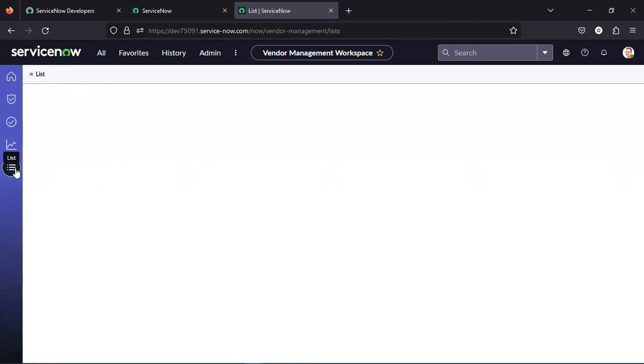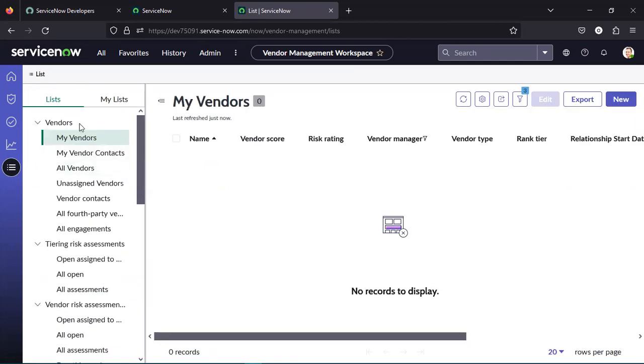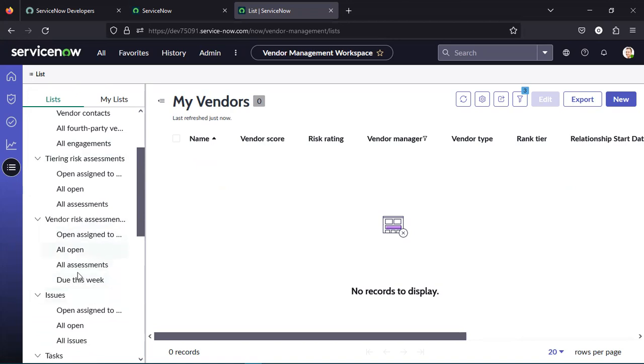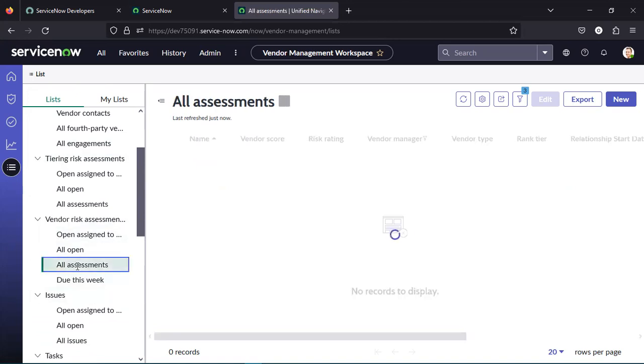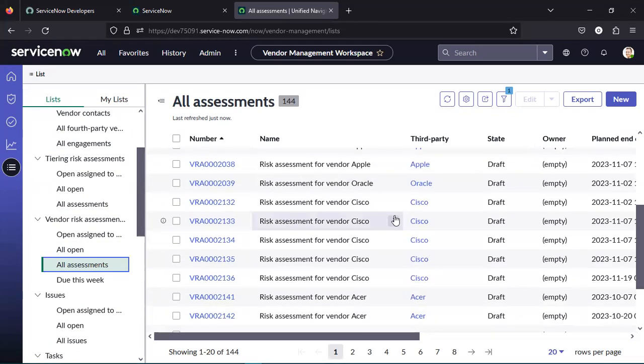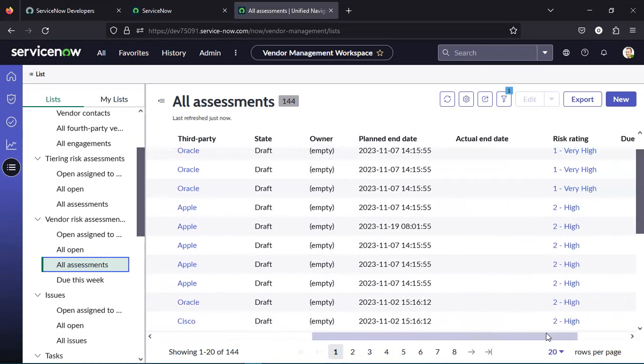Remember our wonderful dashboard. So let's say we've created a vendor, we've done the tiering assessment and the risk assessment. Okay, we are in this stage now, vendor risk assessment. Let's look at all assessments. These are the ongoing assessments. So let's look at states. Let's pretend that those people have replied.